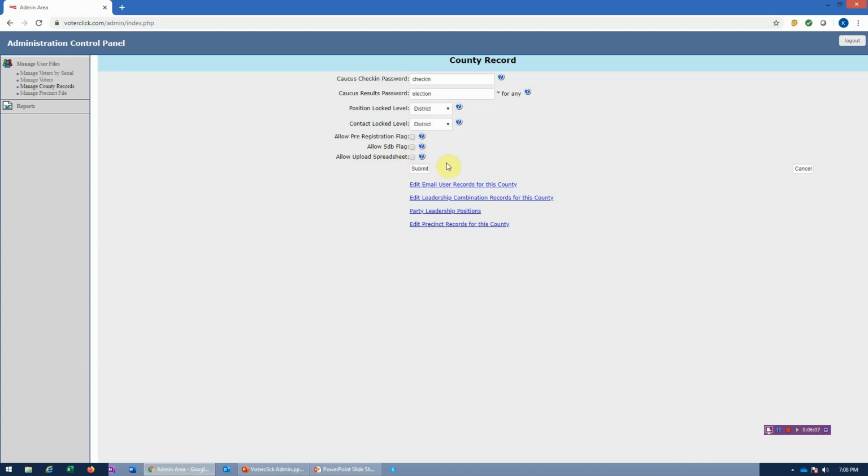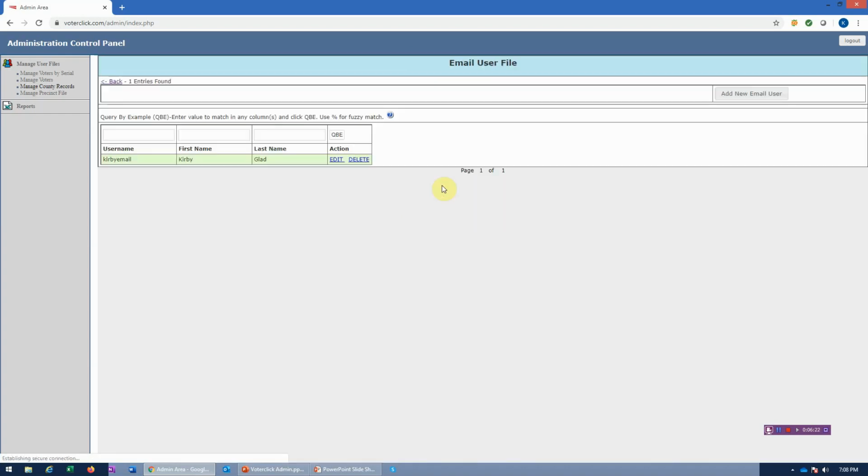Now here, also in the county, you have some important things. The first one is here, the email user records. This sets up your candidates so that they can use the email system and also get their own delegate list. So if you go here under Edit, this would be a list of all your candidates.